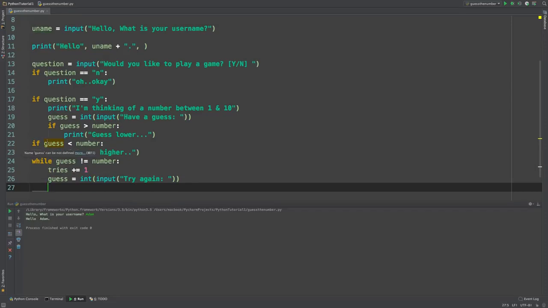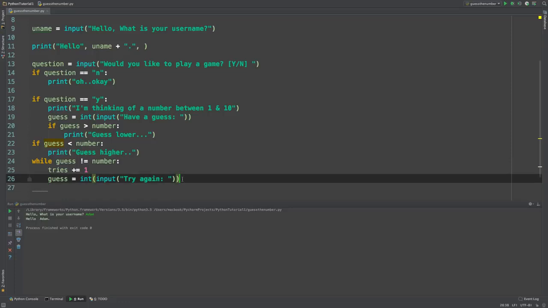Now let me explain this a little bit better. If the guess is higher than the number, so if they guess 7 and the number's 5, it'll tell them to guess lower. If the guess is 5 and the number's 7, it'll tell them to guess higher. And while their guess is not equal to the number, we add a try every single go, so 5 tries until they get it. And then we tell them to try again, and it goes back through, because obviously we don't only want to give them one go.